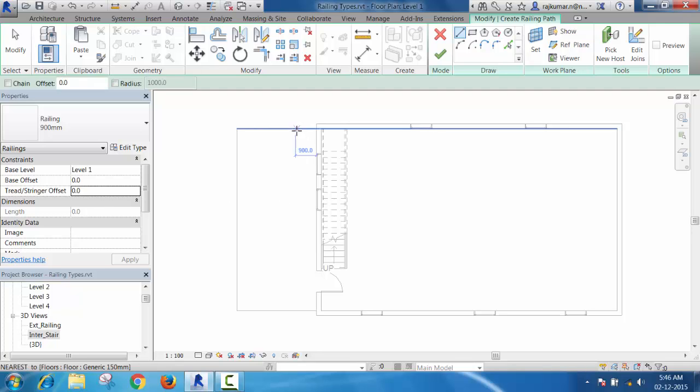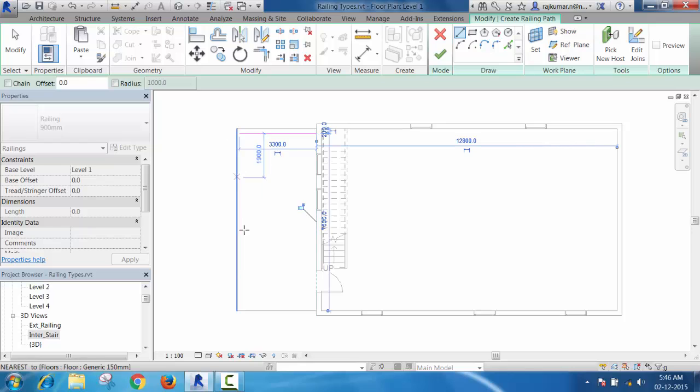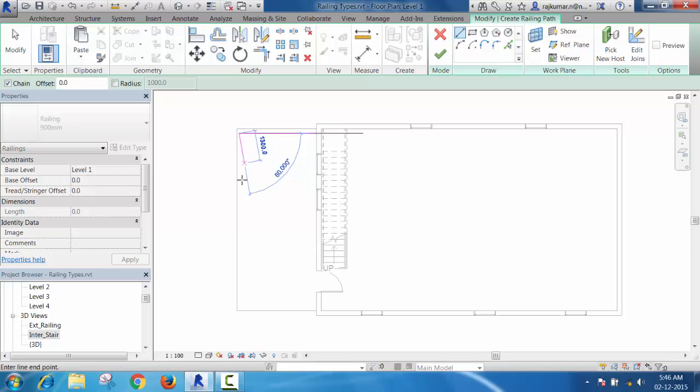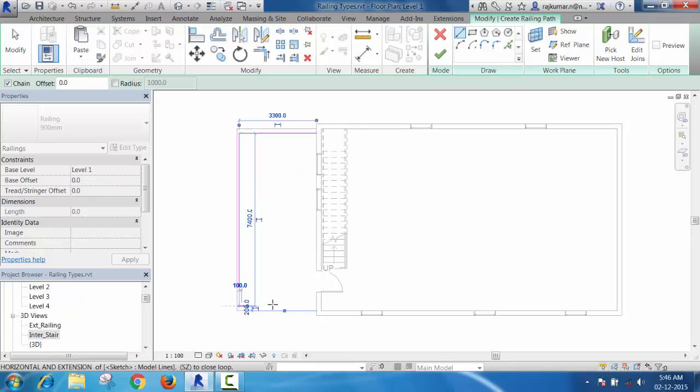Either you can pick the line or you can draw the line. I just wanted to draw the line. Just draw the line under this. I wanted to continue this line automatically, so I will click on this chain in the option bar, because I will draw the continuous railing. As I said, it should be a single path. That's all. We'll finish here.